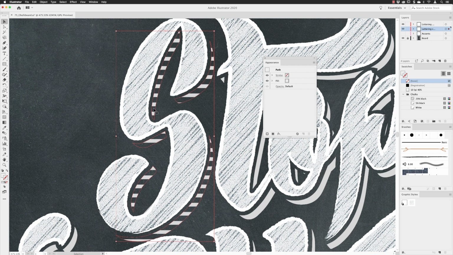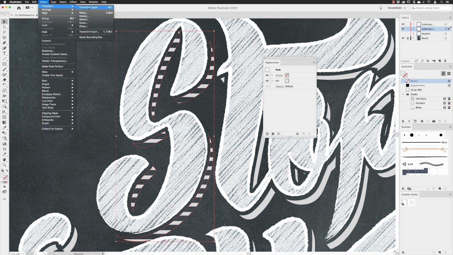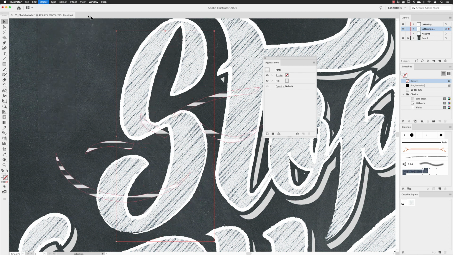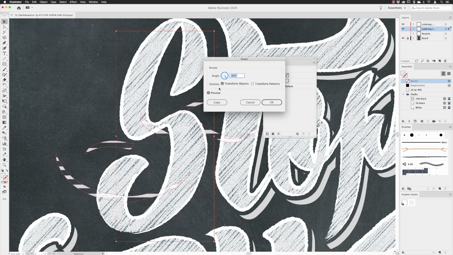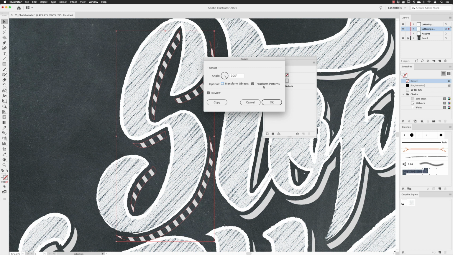With those active, I'm going to go up to the object menu, go to transform. I'm going to choose rotation first of all, and I don't want to rotate the objects. I'm going to turn that off and just rotate the pattern inside of here. So 305 in here is what I tried last time. It's gone back to those settings because that was the last time I used this dialog box, and I'll click OK to that one. But you can see you can just rotate that pattern around inside of the object, but it leaves the object where it is. So something around about that sort of angle will work fine for this.